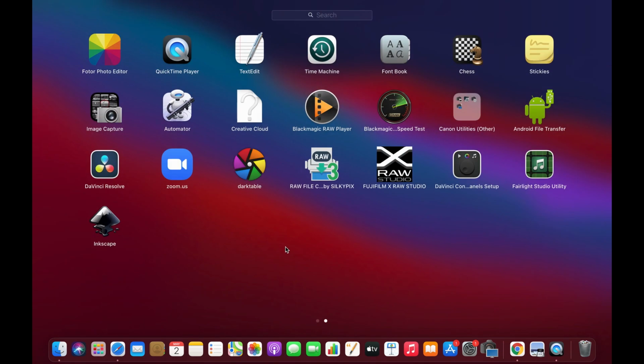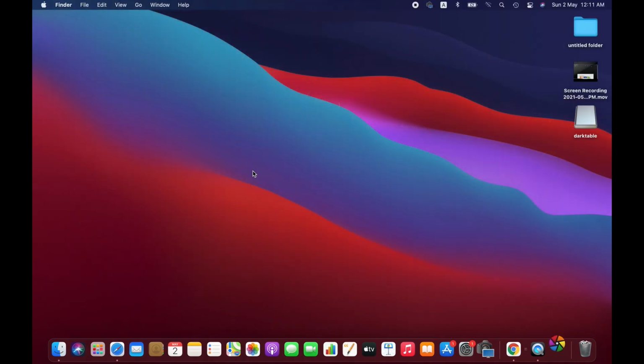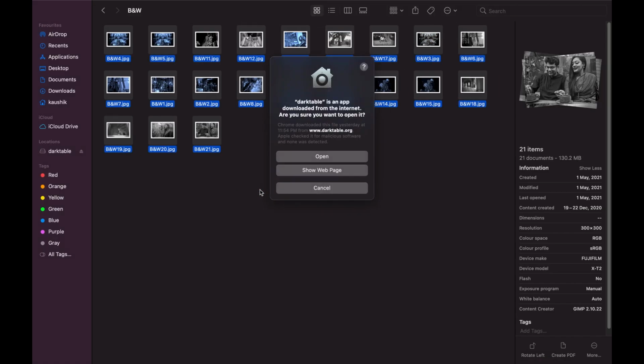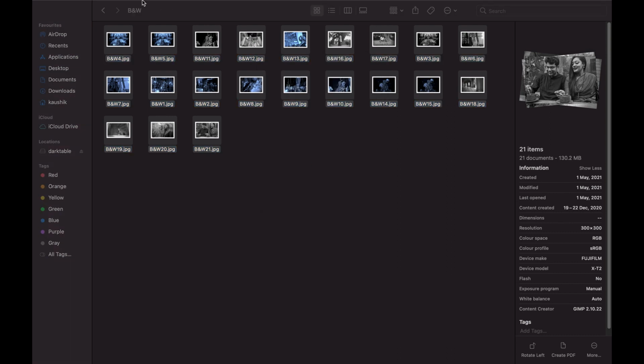Find darktable on applications and open it. It might take some time to verify the software. It is normal to receive this notification. Just click on open.